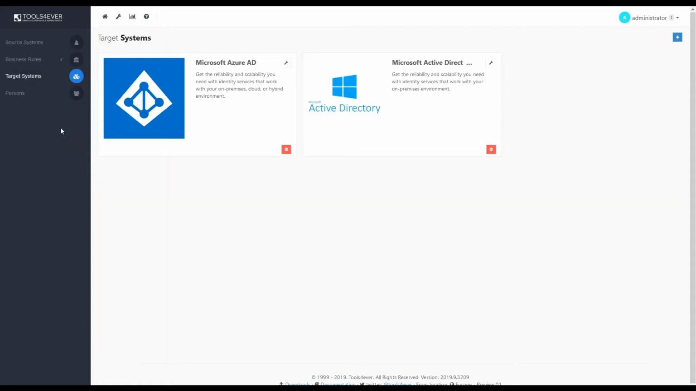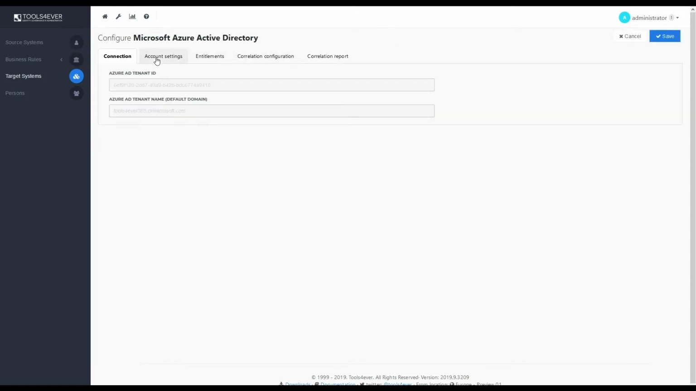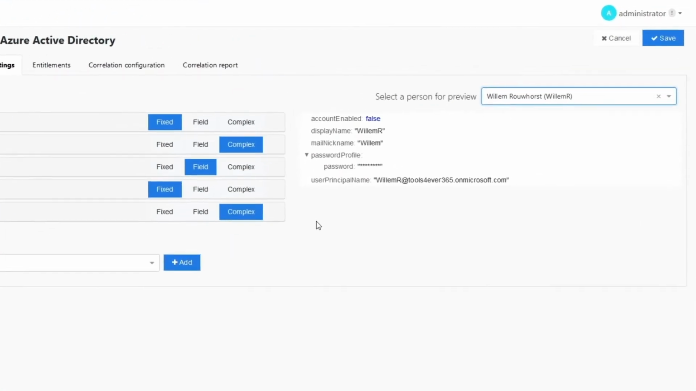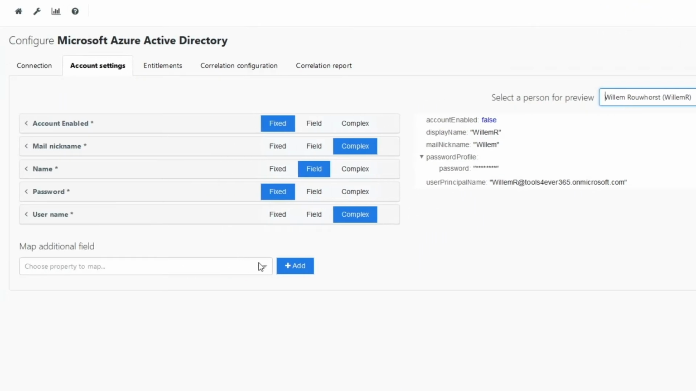Click on Target Systems. Then we click on Microsoft Azure AD. We click on Account Settings. This is where the mapping information and mapping section is located. Now over here on the right is our new functionality. We can simply start typing a person's name. Let's use Willem again. Select him, and then we see what information from the HelloID vault is being mapped on the Azure AD account. We can make modifications to the mapping right here on this page and immediately see the result.